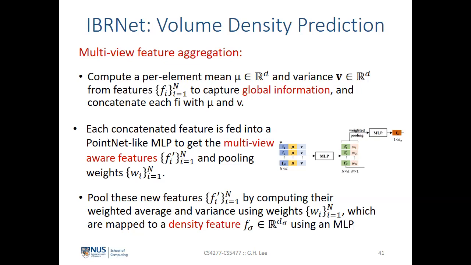So what they do here is that they concatenate these together. So this actually gives the local information of that pixel, as well as the global information from multiple views. Because F is local to each image view, but mu and V are aggregated across all the multiple views. So by concatenating them together, you have both the global and local information, and therefore it's multi-view aware.